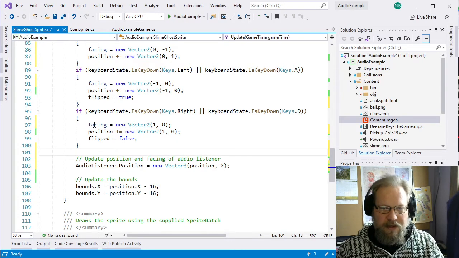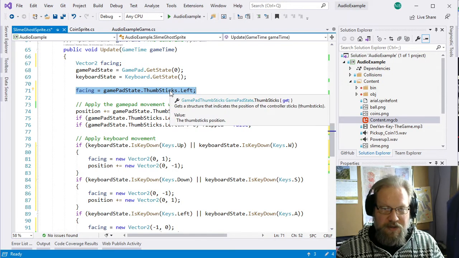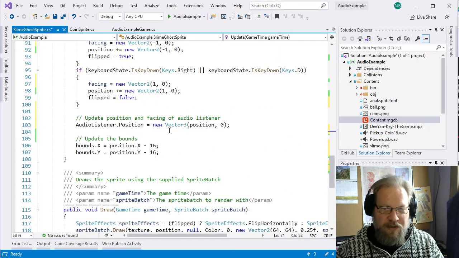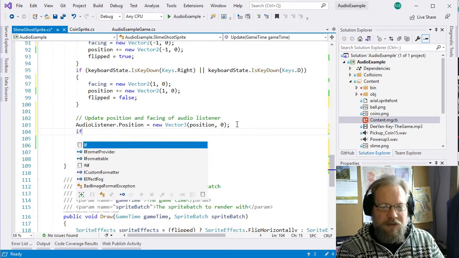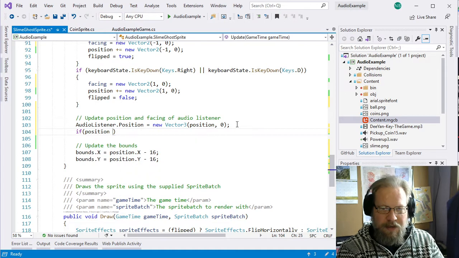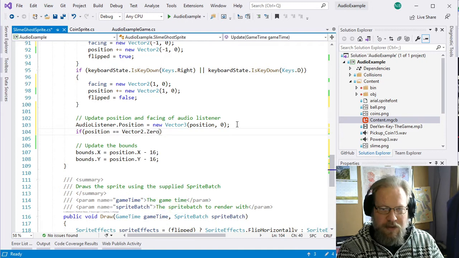Now there's a little challenge here. This facing vector, if we haven't hit any keys, is going to be exactly what we got out of the thumbsticks. And if we haven't moved the sprite, this value is actually going to be a vector 2 of 0, 0, saying that we're not moving anywhere. So we want to make sure that we only update the facing when we're moving. So when we stop moving, we want to keep facing the direction we were facing before. So we're going to do an if check, and we're going to check that position vector and see if it's equal to vector 2.0, so the 0 vector.